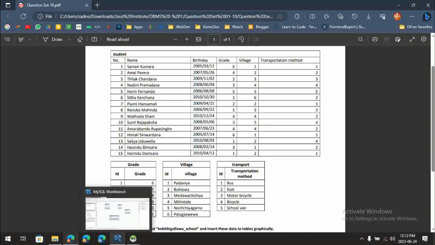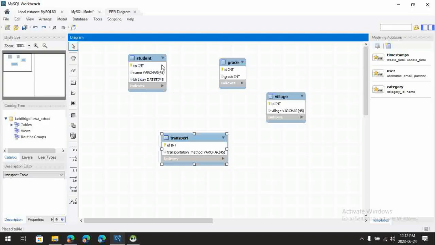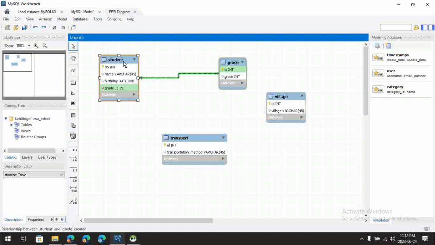So to create the relationship between the student table and the grade table, I'm going to select the one to many relationship type. Then first I'm going to select the many side of this relationship, then the single side of this relationship. Now we can see the relationship between these tables is created. It's a one to many type, and you can see there's a foreign key created in this table called grade ID.